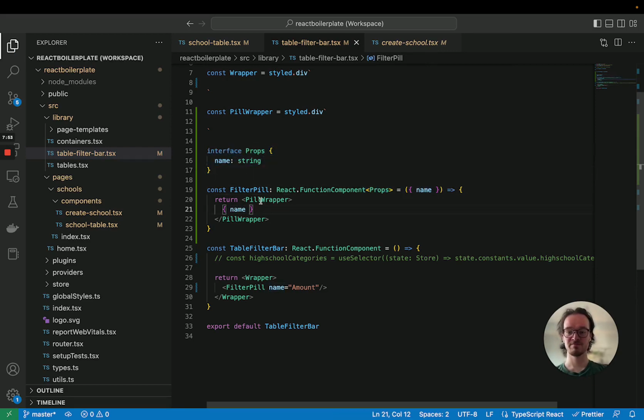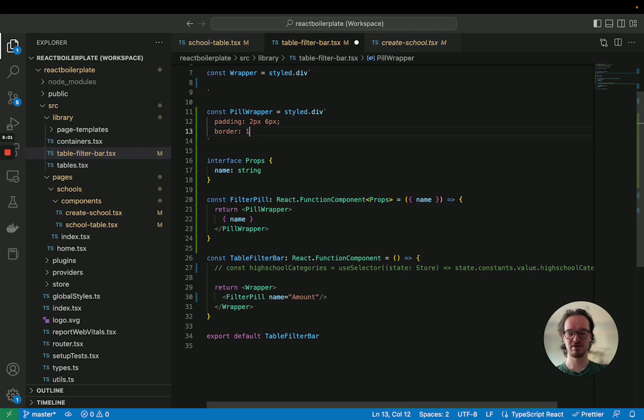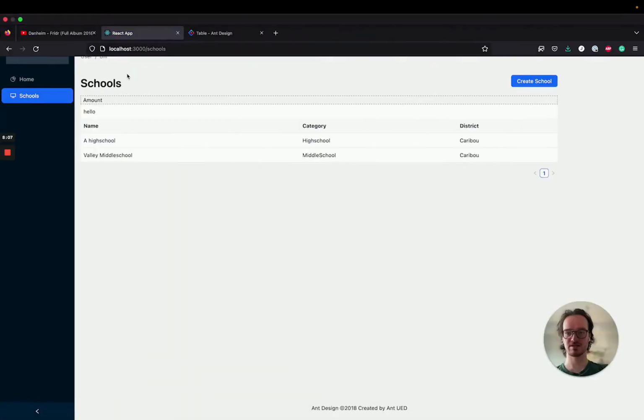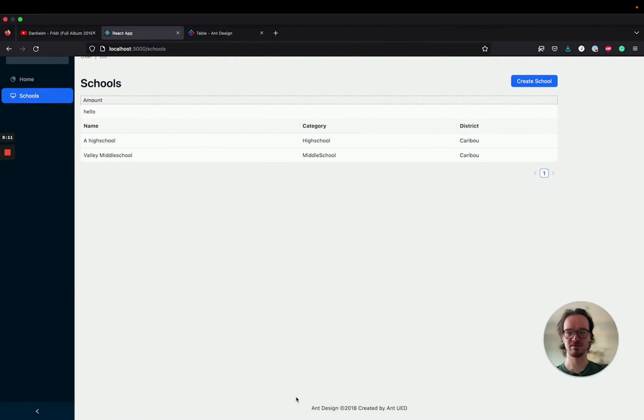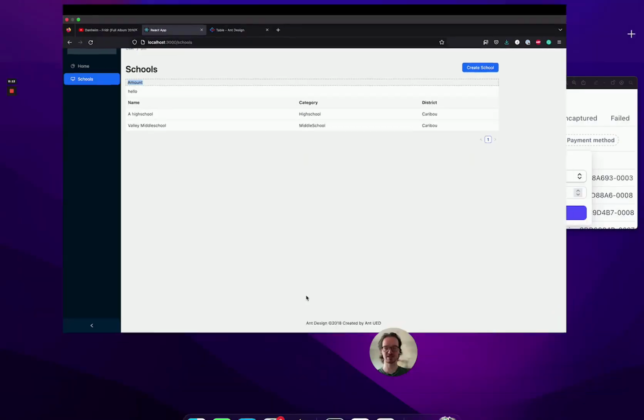Okay. So the pill wrapper, let's just do something random. So like 2 pixels, 6 pixels, border, 1 pixel, dashed gray. Let's see what that looks like. Oh, we're not even rendering it. Right, because this is just above. Okay.